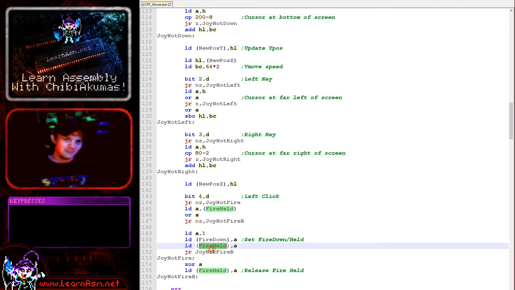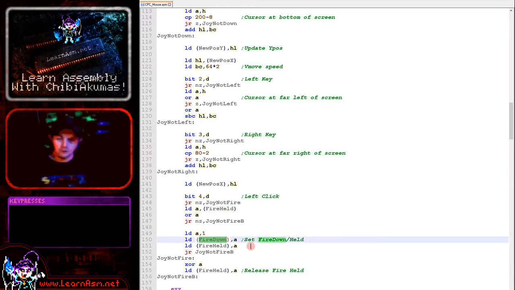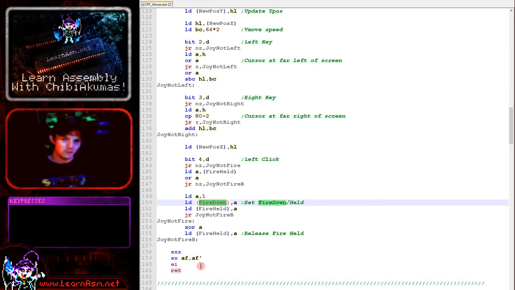And this is if the fire button is held down, and that's how we're doing our drag function. So we're setting both here, but as soon as the fire button is released, we're clearing fire held, but fire down will be cleared by the routine that's processing the action. So in this case, the routine that draws the Chibico. So that's how our fire's being done there. And then once we've done that, we return.